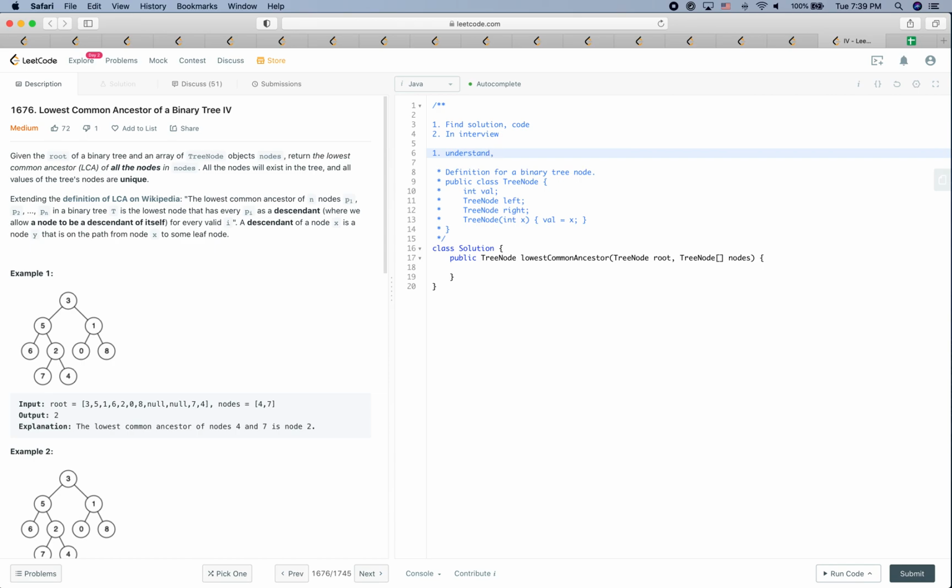If there is anything you feel unclear, please bring up the question. And also, at the same time, think about some edge cases at the very beginning. So let's take a look at the question. The lowest common ancestor of a binary tree 4.